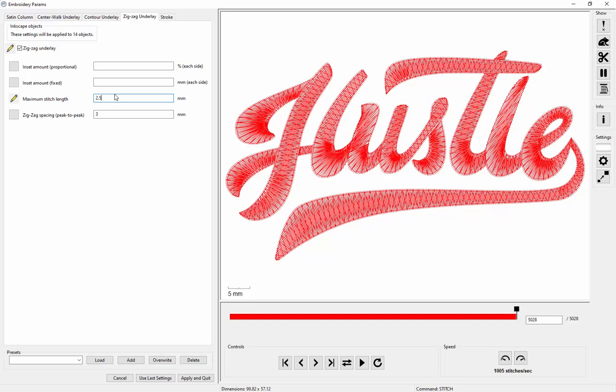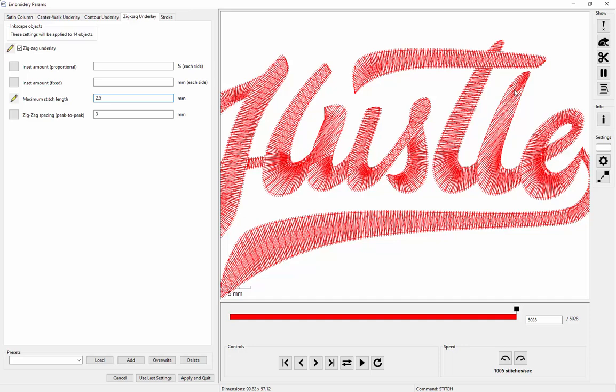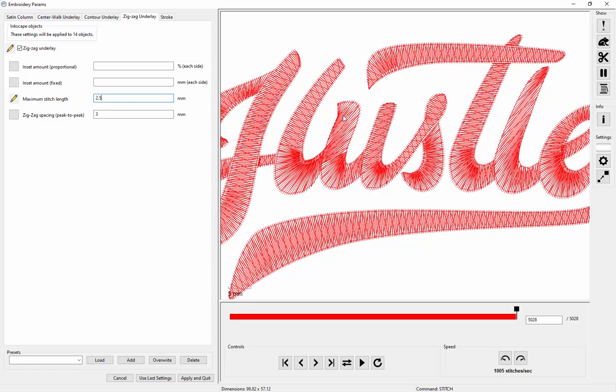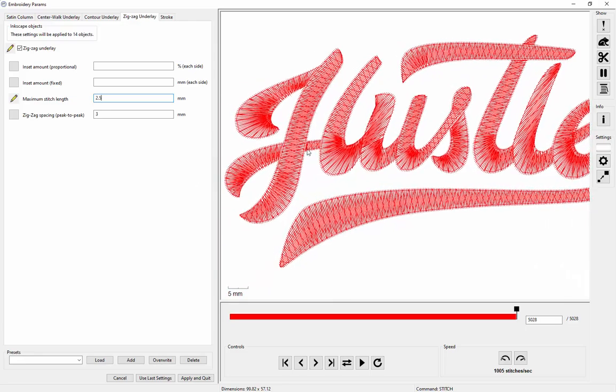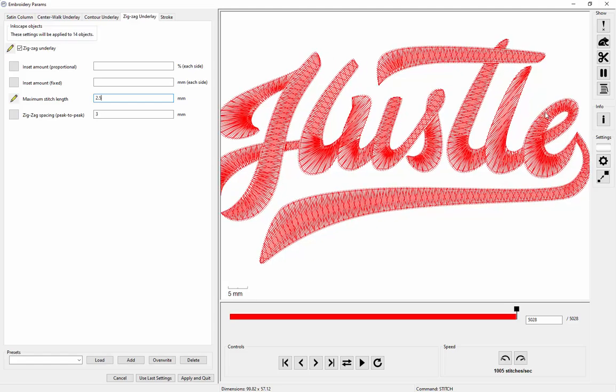Now, we have some issues in this design. You can see this here, like on this letter L. You see how these satin stitches are kind of wacky? Where else do we have wackiness going on? Oh yeah, right here on the U, we had some wackiness, and everything else is okay. We might take a look at this piece of the H here. I think that's okay, but we might look at that separately, but everything else I think is okay.